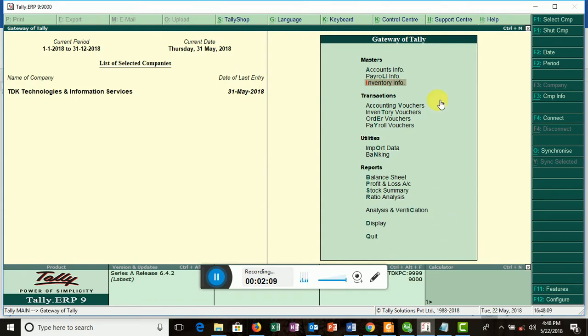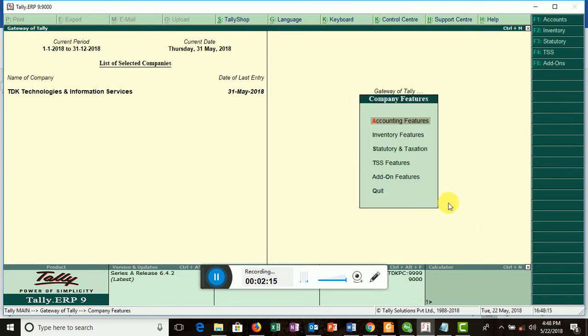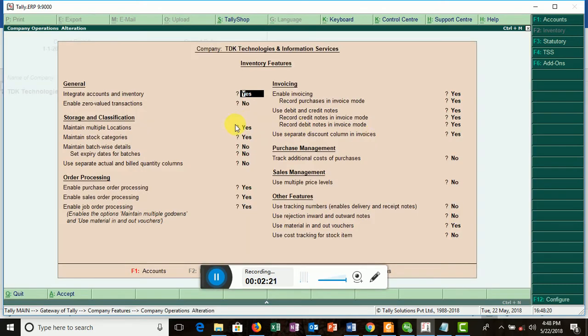So as I indicated earlier, this is the gateway of Tally. So you move to features, inventory features, and you change here. As mine is yes, you change yours to be yes like this. Once you change this to yes, that means you are ready to create multiple locations in your system. If this is set to no, there is no way you can create multiple warehouses in the system. So once you change this to yes, you hit enter to save that.